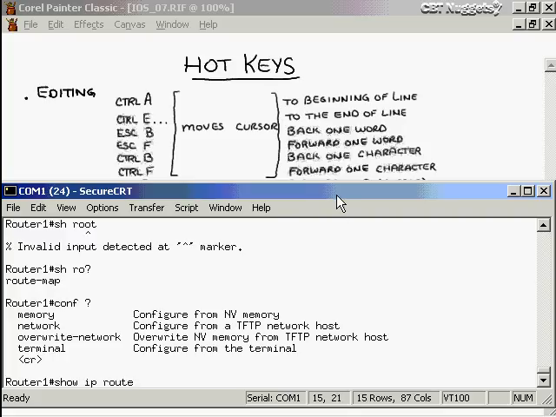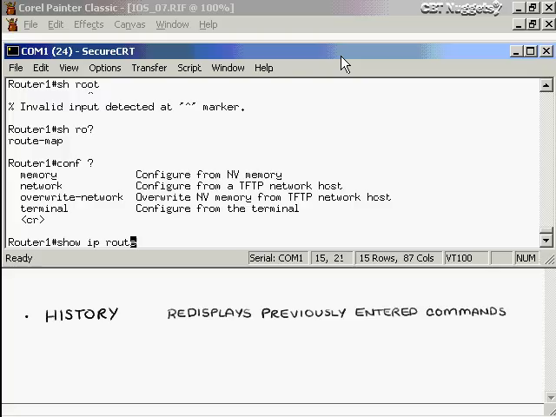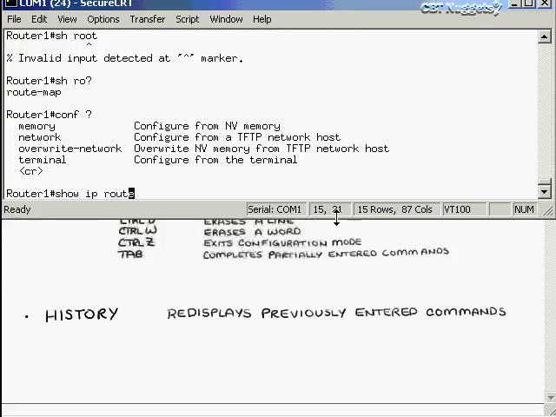Let me situate our router window now so that we can see the rest of these hotkeys and utilize them if we could. So I'm going to have to raise this up a second. All right, there we go. Let's get towards the middle of the command here.